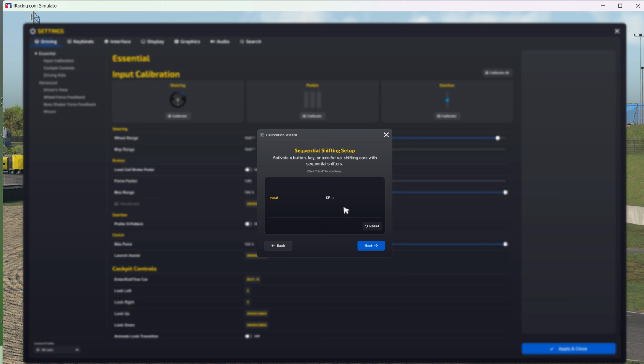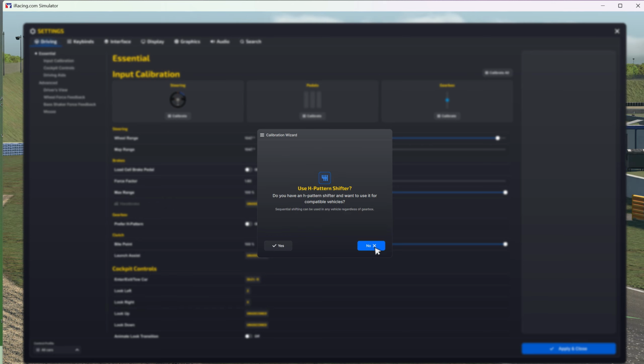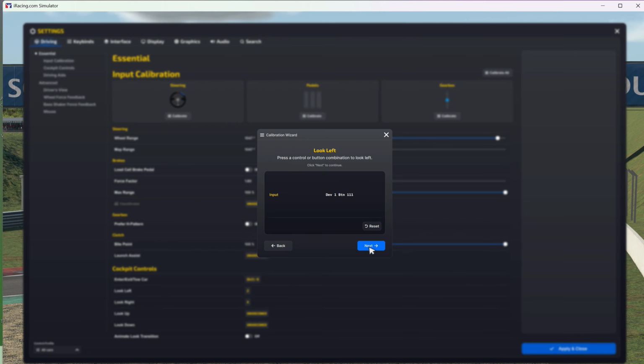Now for shifting, so I'm going to use that one for up and that one to go down. I've got no H-pattern. Right, press a button to look left. So I'll use that one to look left and that one to look right.